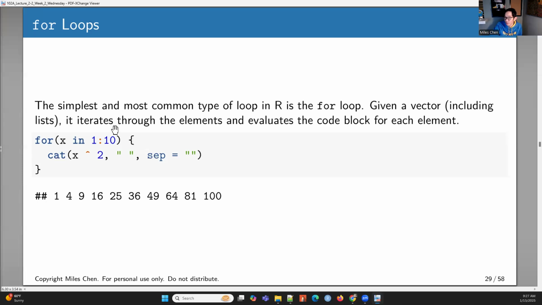X is the value 2 and evaluates the code, and then x is the value 3 and evaluates the code, and goes on until x reaches 10, and then it stops. So the line of code that gets evaluated is cat x squared to the screen, and then put in a space, and then that's it.